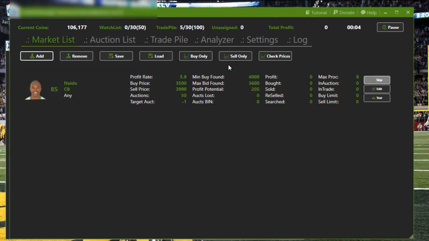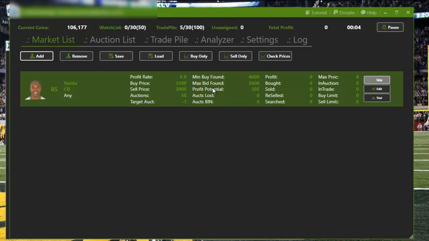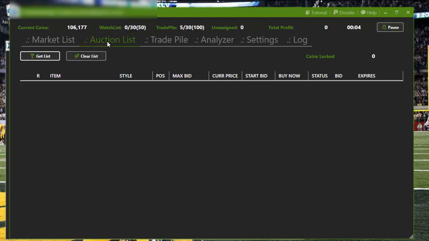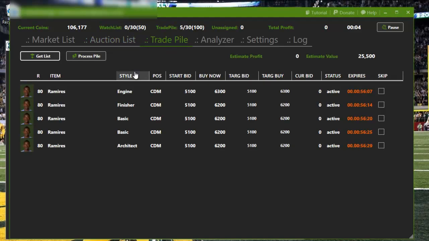As you can see, it's already calculated our profit potential at our buy price, at our sell price. It's found the minimum buy now, and the maximum bid someone's been bidding on. So that's all the info we need, and all you got to do is just turn off skip and it'll start bidding. I'm not going to do it right now because I'm not going to trade for a bit, but this will have the auction list. It'll put the players up here, which you'll see.